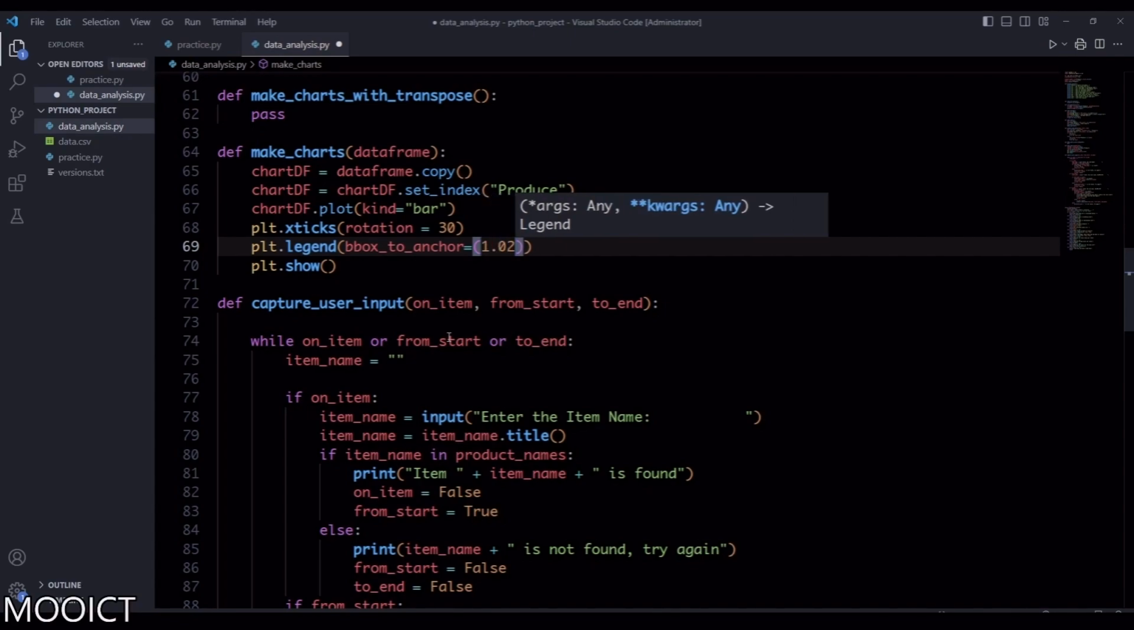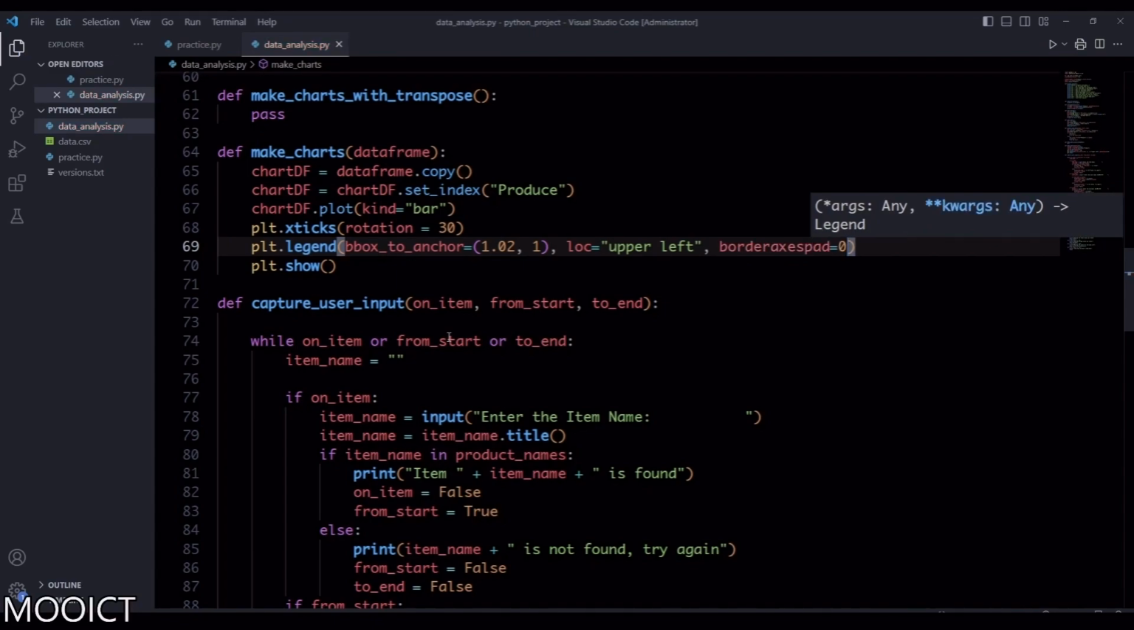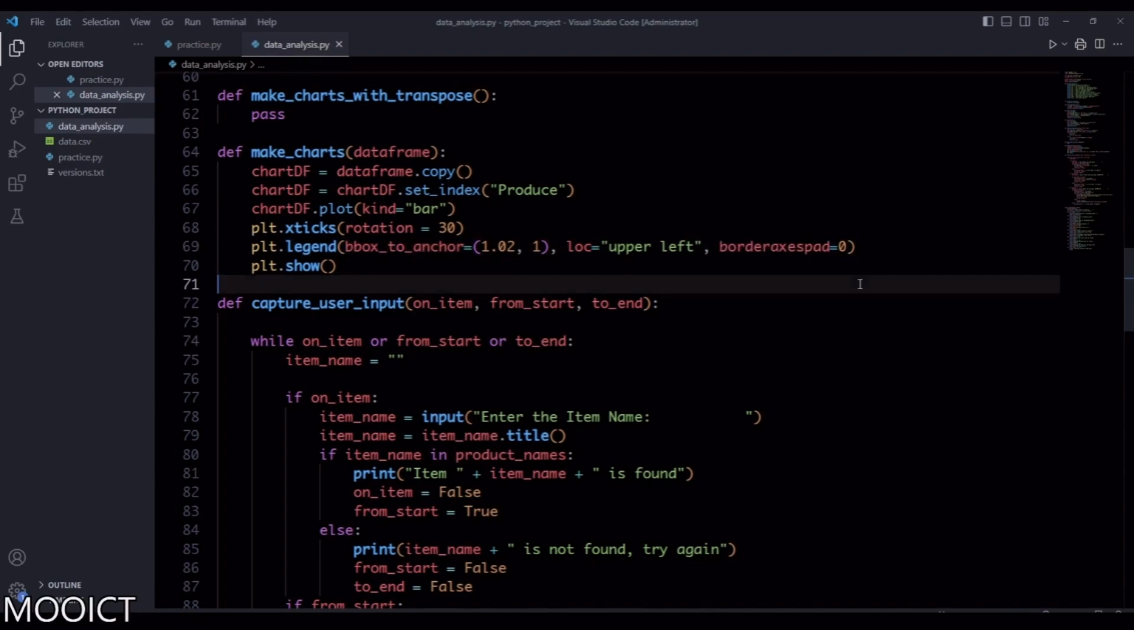0.02. So I haven't really memorized this or anything like that. Because it worked before, I just had to try it out to see how to move it outside. So this is the anchor for the box, and then loc is equal to upper left, with the border axes padding set to 0. So bbox_to_anchor is 1.02, and then loc is upper left. That's what it's going to be aligned to, and then no padding on the box.